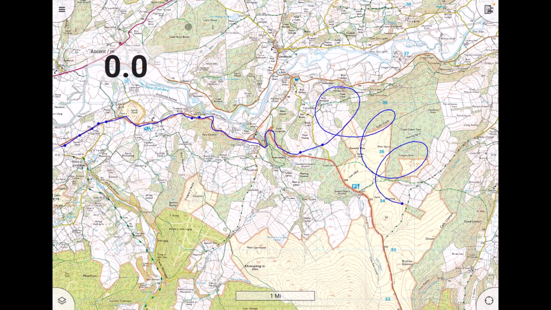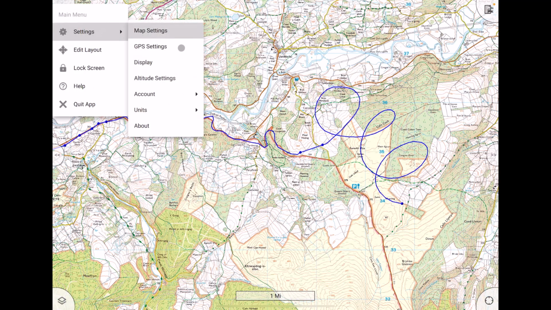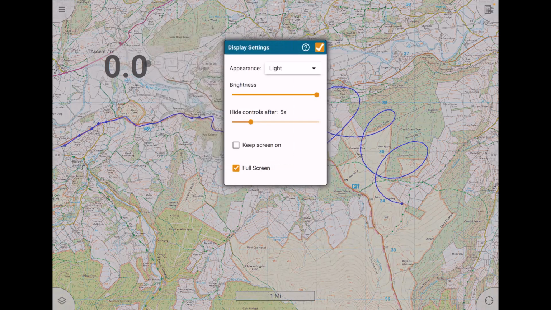Okay, another feature: you've probably noticed that these buttons and user interface items on the screen disappear after a few seconds, and whenever you touch the screen, they appear again. Some people asked us for the ability to change that behavior so they could keep the buttons on the screen all the time. And so that is now under the display settings, hide controls after. The default is 5 seconds. You can change it to any timeout you want, including never.